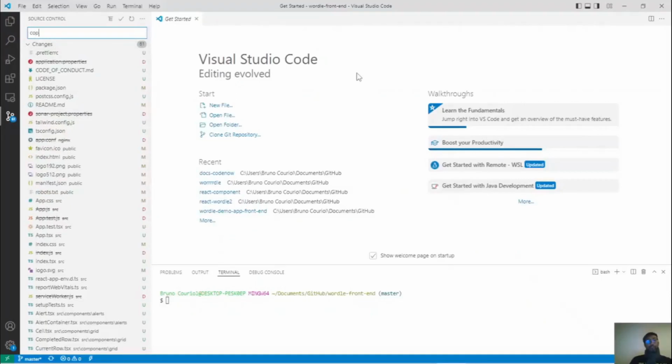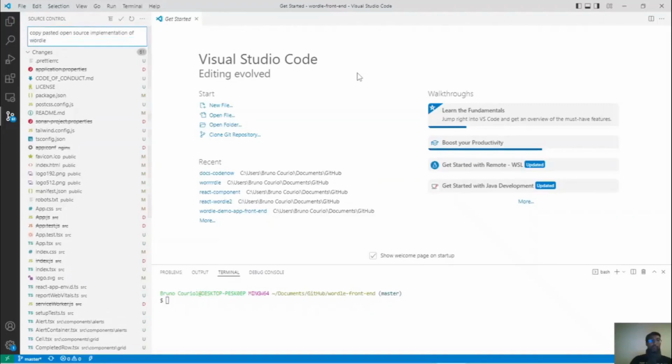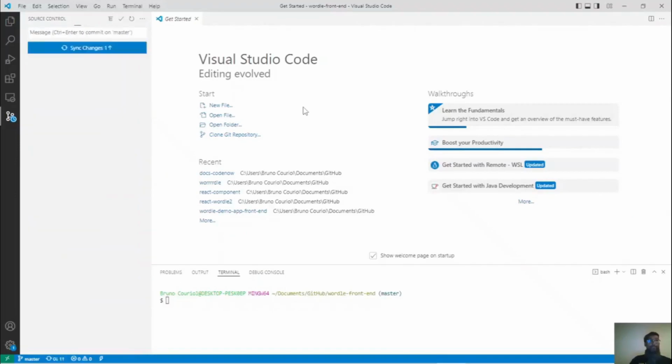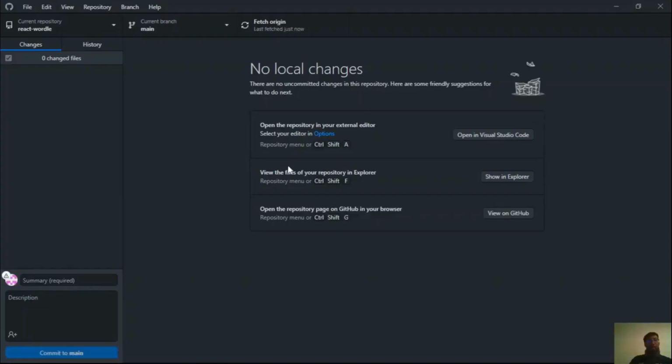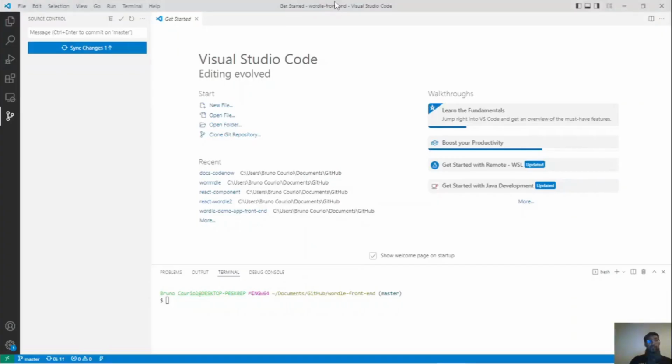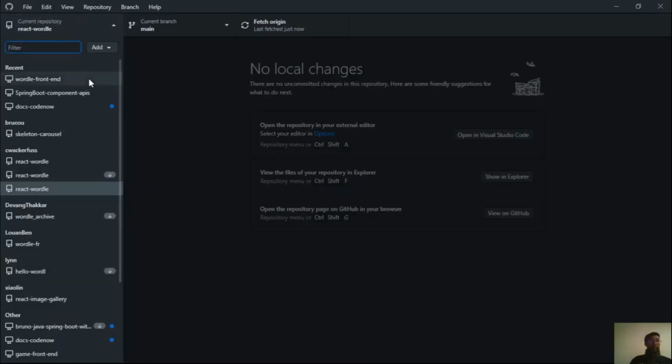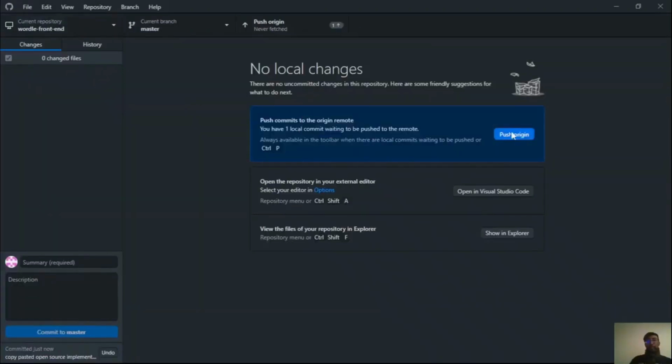Copy pasted open source implementation of Wordle. There we go. I commit that. Then I push it to the remote origin. Oh, it's Wordle frontend. Okay, I need to go here and push to origin.